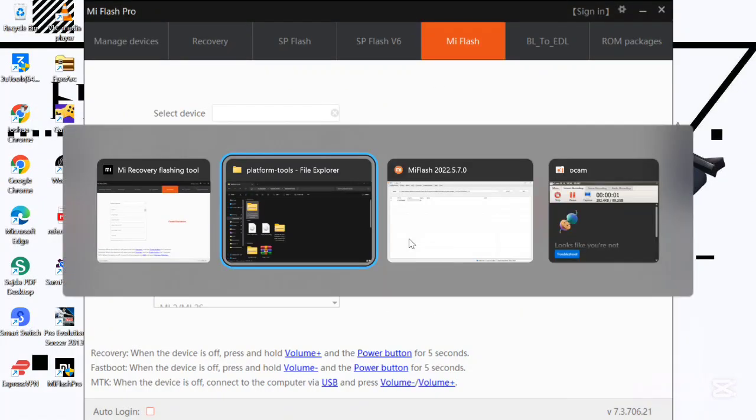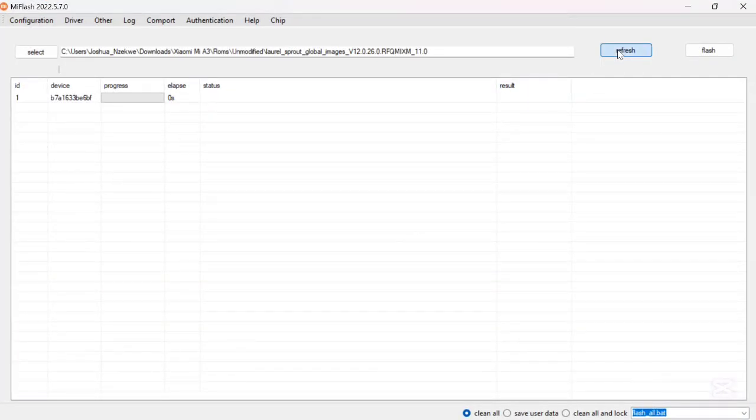So let's go back to Mi Flash, and then we'll start our interesting work. Flash, refresh, so that I'm there. I'm not going to click lock my bootloader, because locking my bootloader means I have to then unlock it all over again. I don't want that. So I'm ready to go, and then I flash.